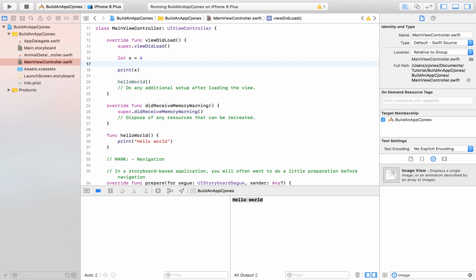That means if I try to override x, so I say let x equal 4, now I change my mind and I say I want x actually to be equal to 3, I'm going to get an error here. It says you cannot assign value x because it is a let constant.